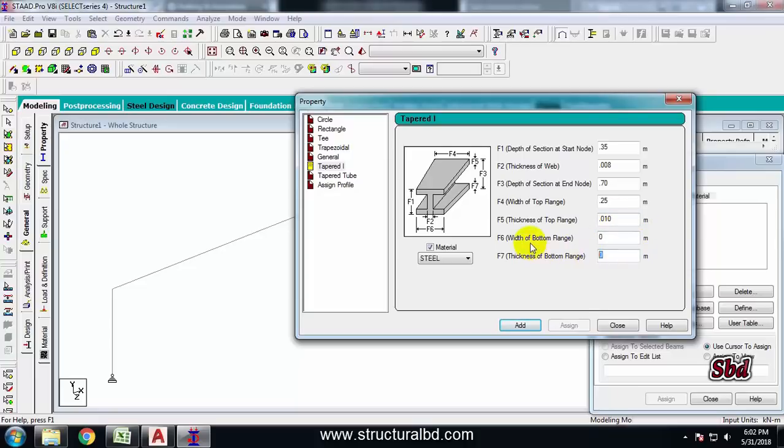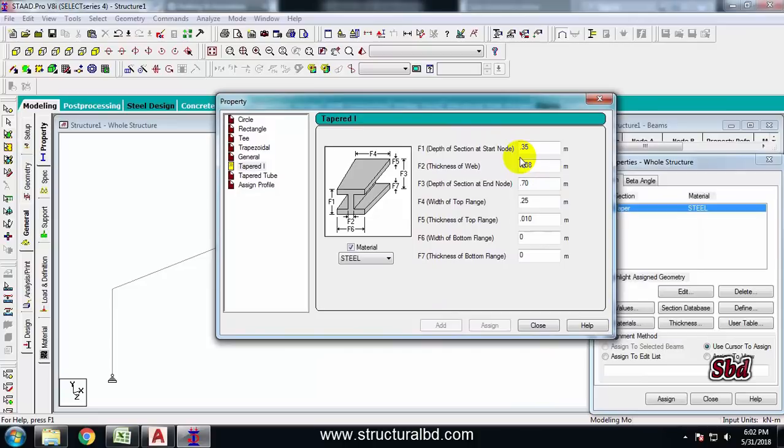And for the rest of the two values, which are the width of the bottom plate and thickness of the bottom plate, you can just put 0 here. If you put 0, it will count as 0.25 and 0.01, which is 250 mm and 10 mm. Now click add. So this is my main column.